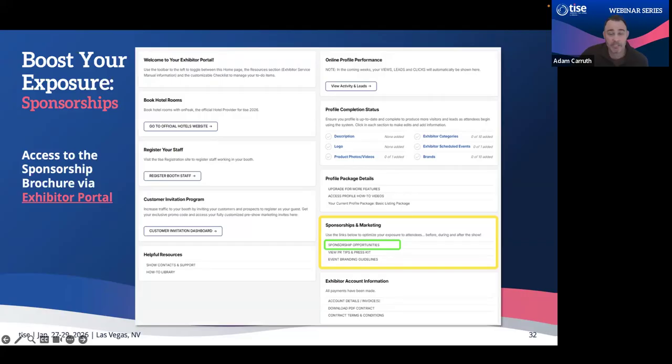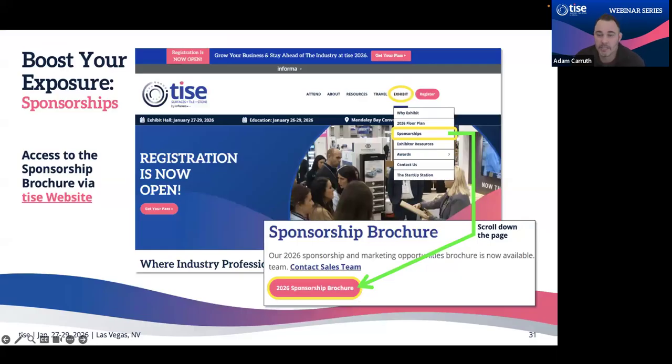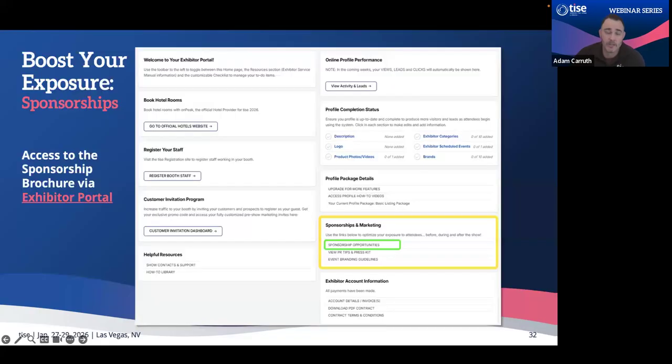As far as finding the sponsorships, there are 2 ways. One is on our website, intlsurfaceevent.com. There's a banner at the top. Hover over exhibit, go down to sponsorships, and you can click on the brochure from there. You can also find it inside your portal under the section that says sponsorships and marketing. Click there, and that'll take you directly into it as well.